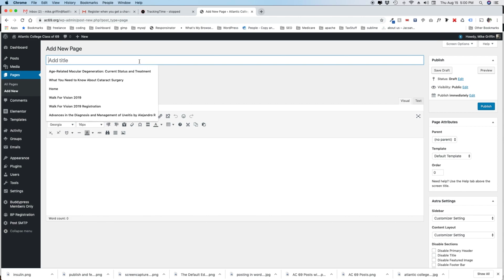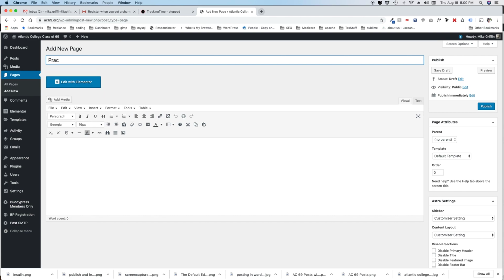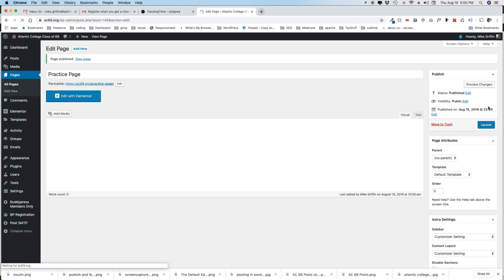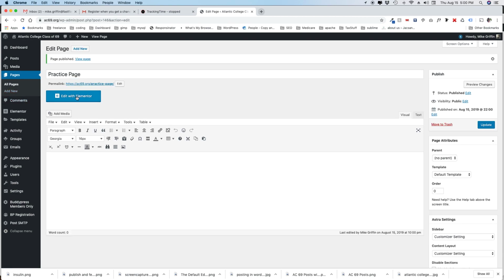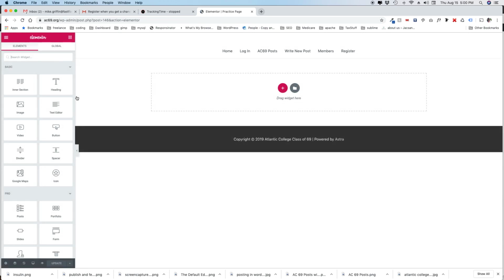You give your page a title. And then I'm going to publish it. It's much easier if you publish it when you're going to create with Elementor. Publish. You click Edit with Elementor. The Elementor editor will open.